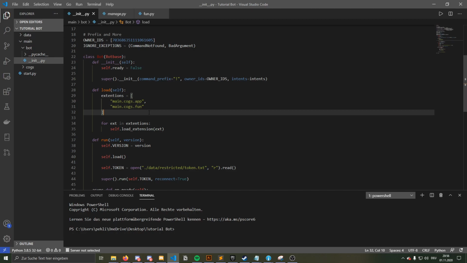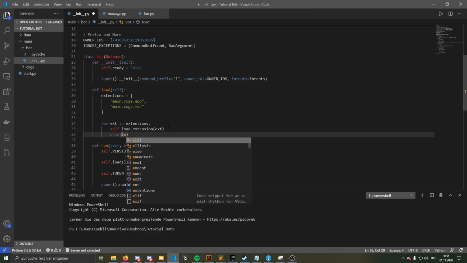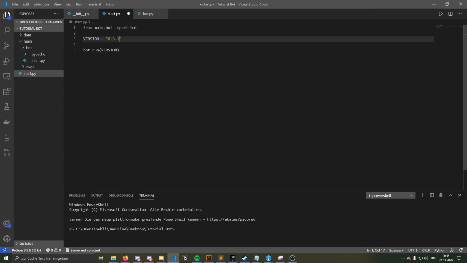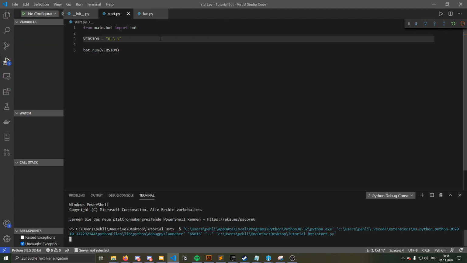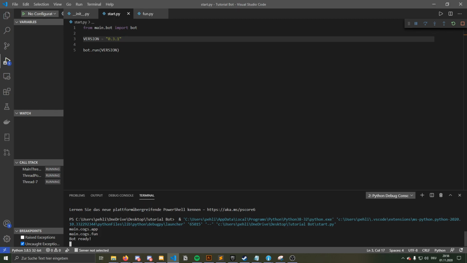What we can do is just say print ext here, and you will see if I start the bot. Let me go one version up here. It was just a minor change, so we don't have to go up that high. You see right here that it says main.cogs.app and main.cogs.fun. That means it printed out every cog that was loaded, and so it did with fun. So everything worked, and I hope I explained it well to you.